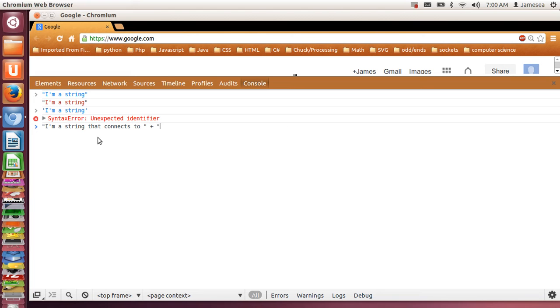You can add strings together. So the plus operator combines the strings. I'm a string that connects to this other string. Gotta watch out for addition. 5 plus 5 is not 55, but if you're adding strings together, it is.